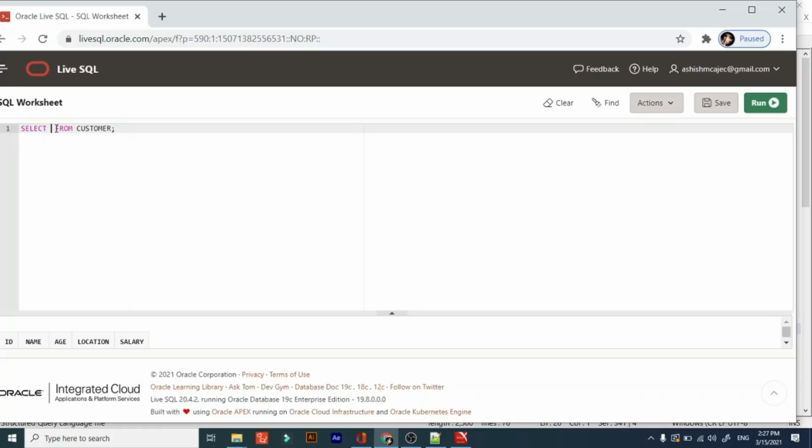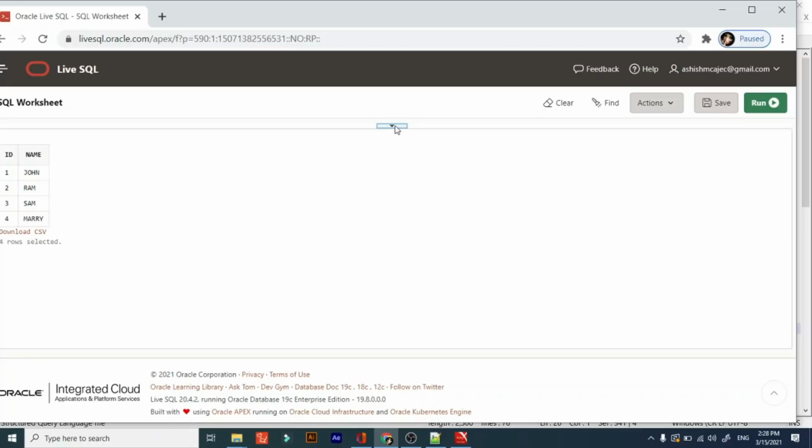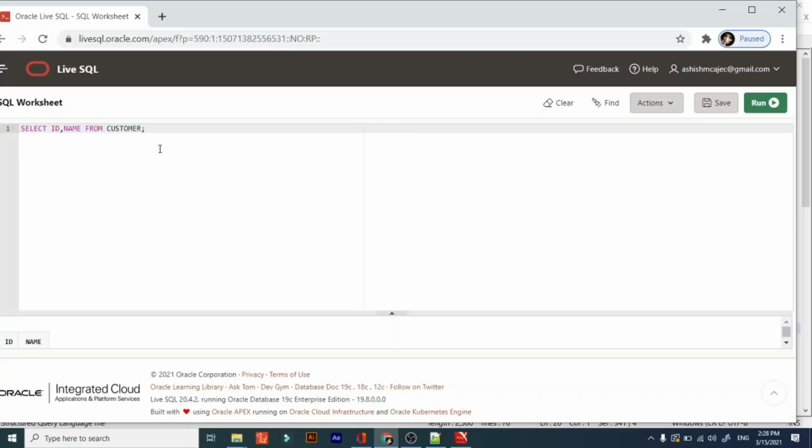And if you want a specific column, you can write it. Now it will display only that column which you have specified. That is the name column. That is the ID and name column we are displaying.